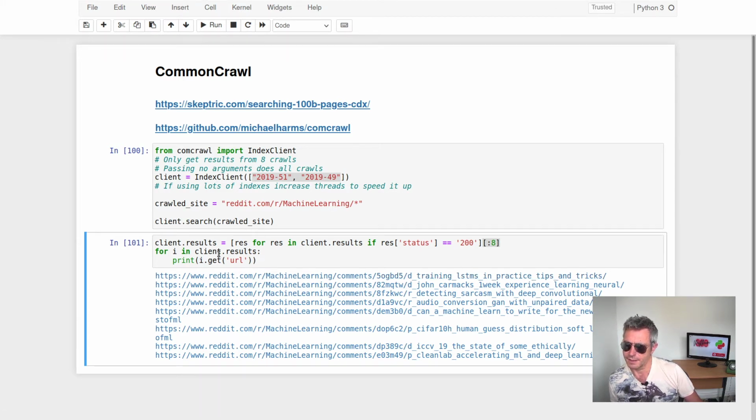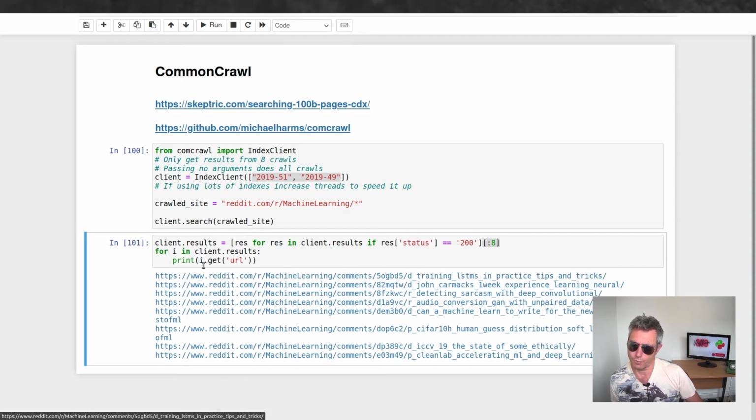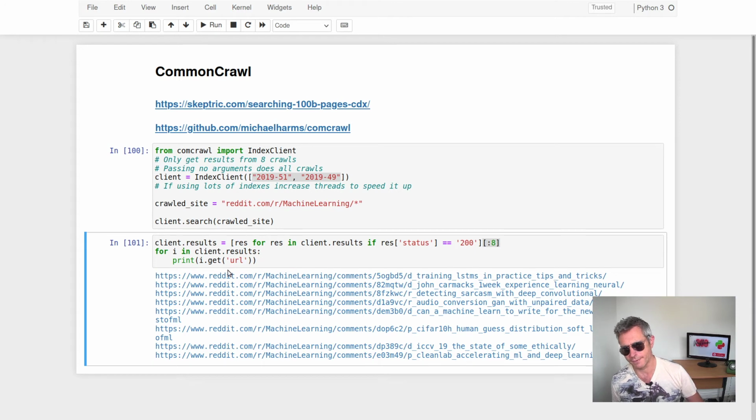And the client object, you access a dictionary via .results. After you've done client.search, you then get client.results, and that's what you can work with, and then you can extract the information you need using the dictionary key value pairs. So yeah, it's all fairly straightforward.